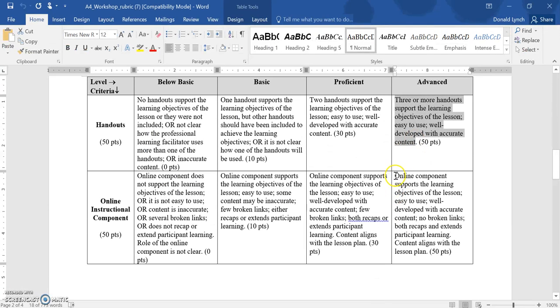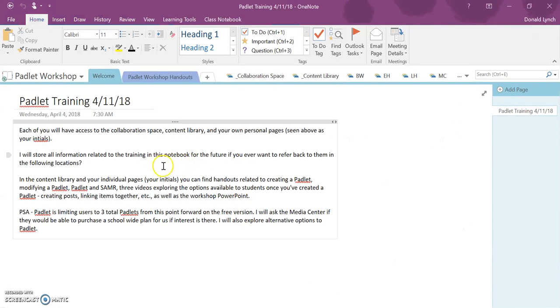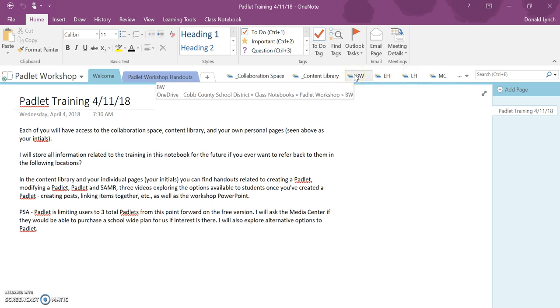The next part of the rubric says an online component supporting learning and content that aligns to the lesson plan, extends participant learning, no broken links or anything like that. So I created a notebook from Microsoft's OneNote option. And what I did was I added in each of the teachers, sent them an email linking them in, and you can see some of the participants up here. Each of these initials being a participant's name.